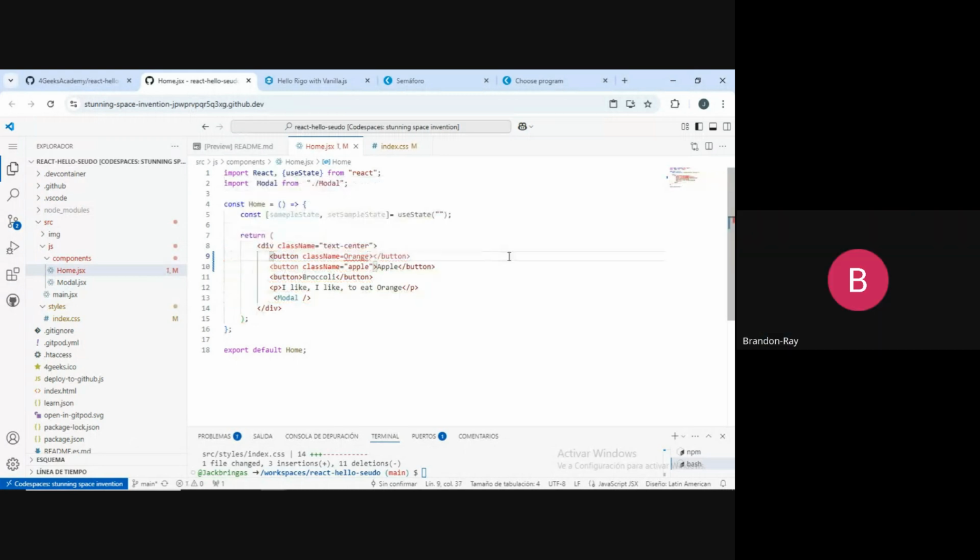So you take orange out of it. You would have empty quotations for that class name, because technically you're not attaching it to CSS yet. And then you could put capital O orange as the button title, and that should do it. You could spell out orange, and then you'll be good to go.